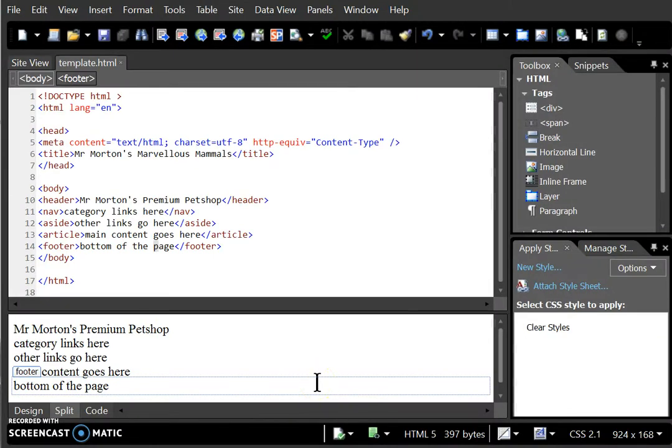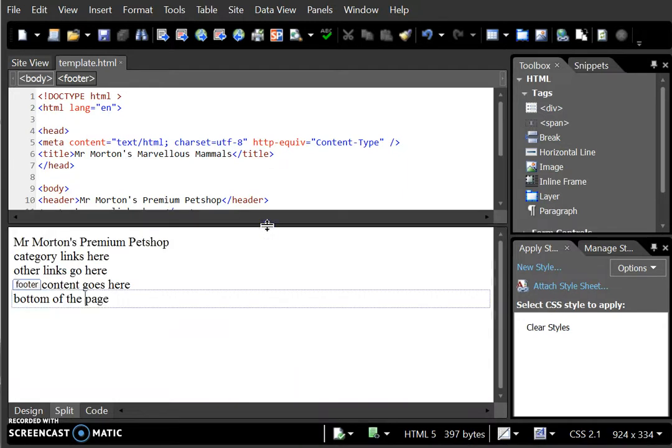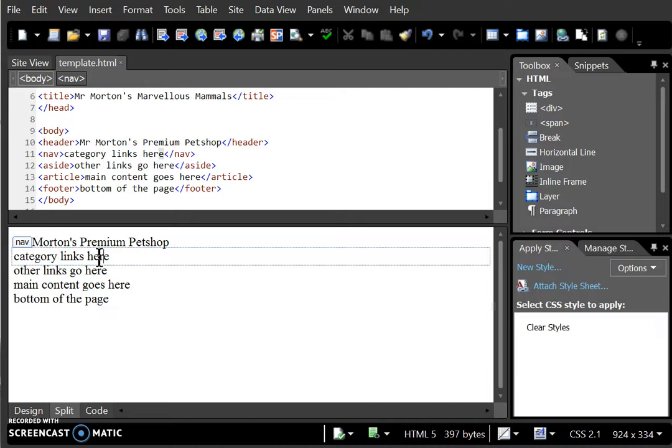We're going to use some of the tools supplied by Microsoft Expressions rather than typing specific code, but we will use the split view to keep an eye on the code that is generated. We're going to take the nav section and replace the text category links go here with a table that stretches all the way across the page.